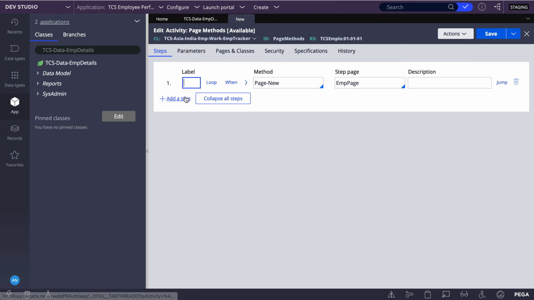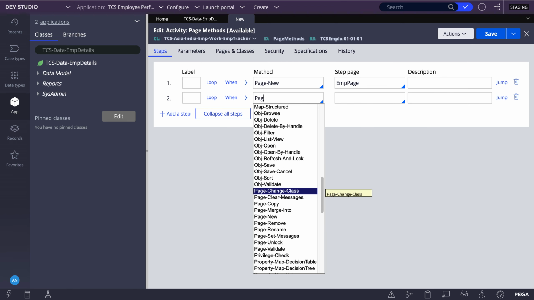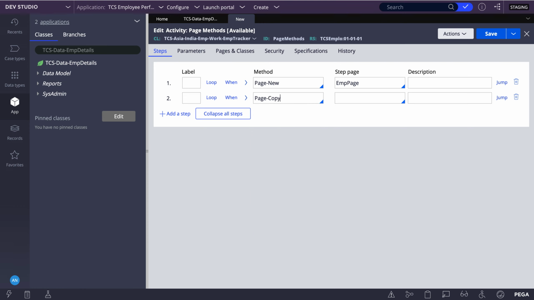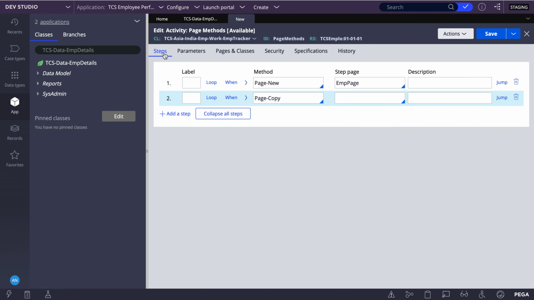Then next we have page copy. So let's see how page copy works. Let's say you want to copy this complete page into some other page, so you can go with the page copy option. We'll add one more page here, temp page. As of now I'll define the same class.